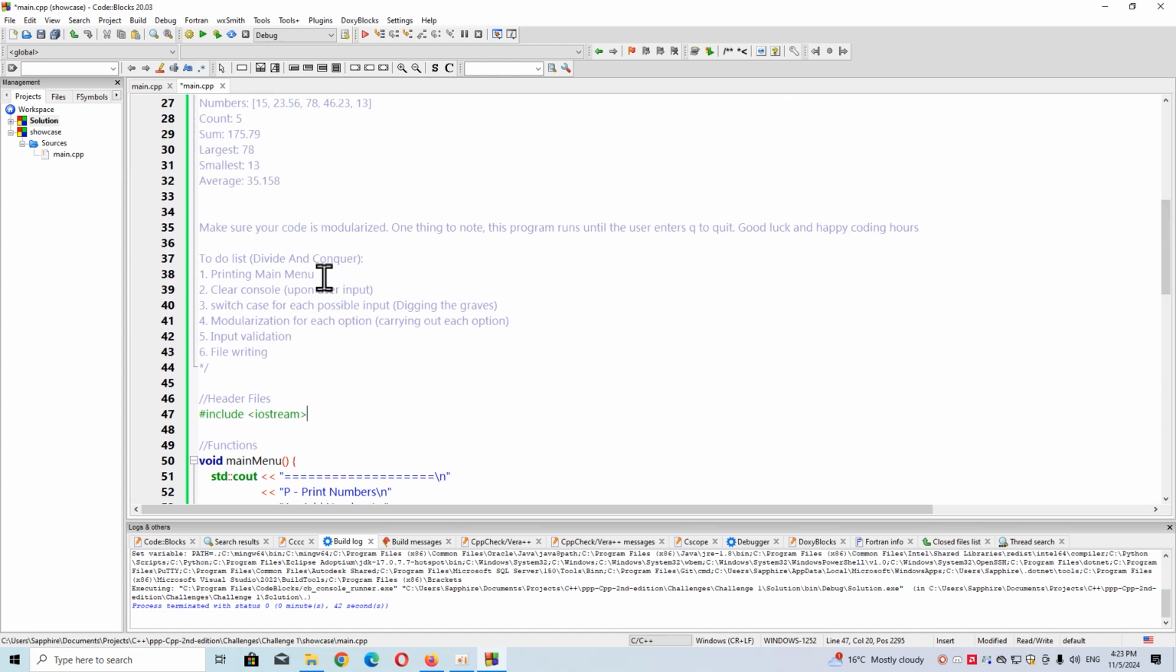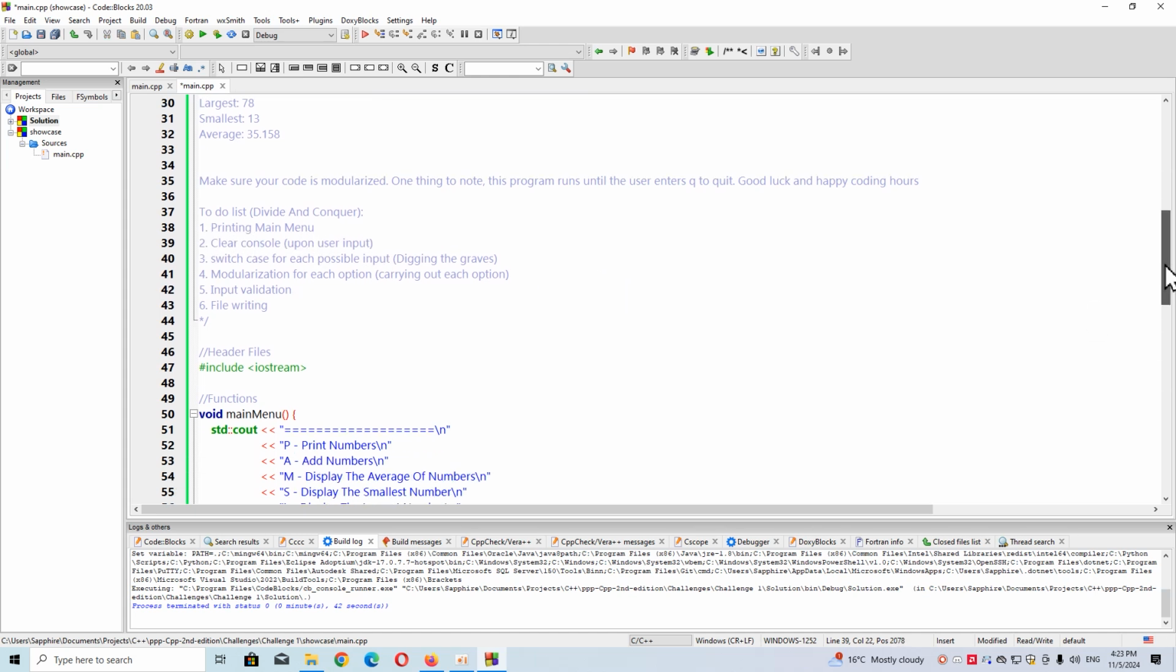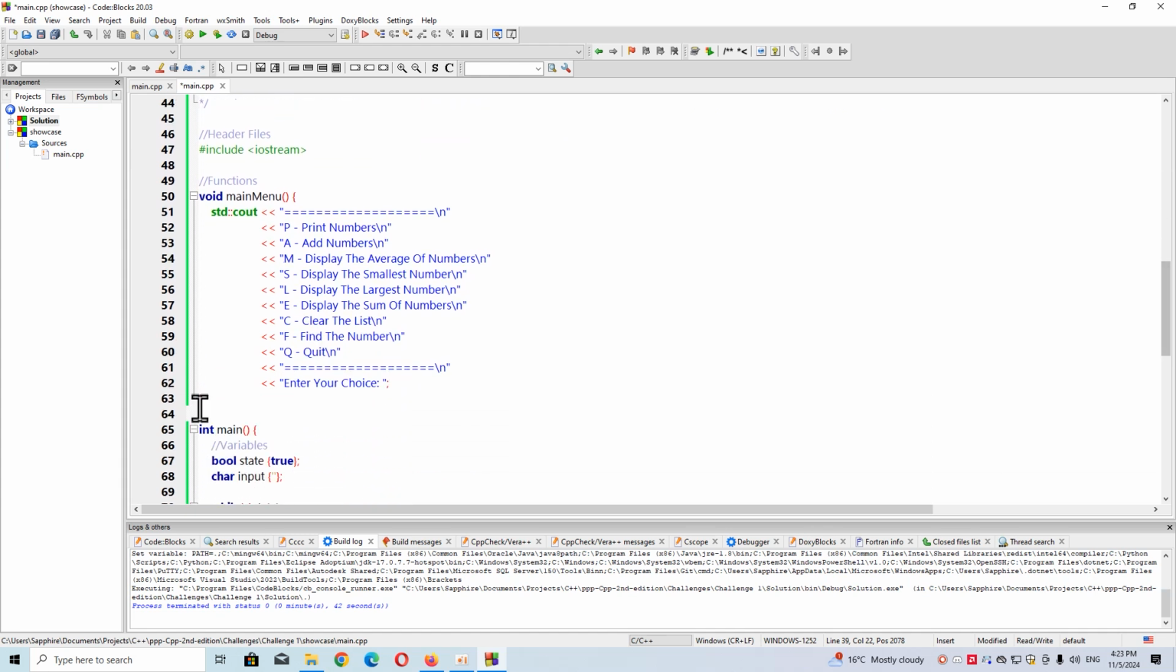All right, so we did deal with the main menu situation. So right now we need to deal with the clear console. What we're going to do, again, is declare a function. I'm going to call it clear console. And I'm going to be using a specific code here.